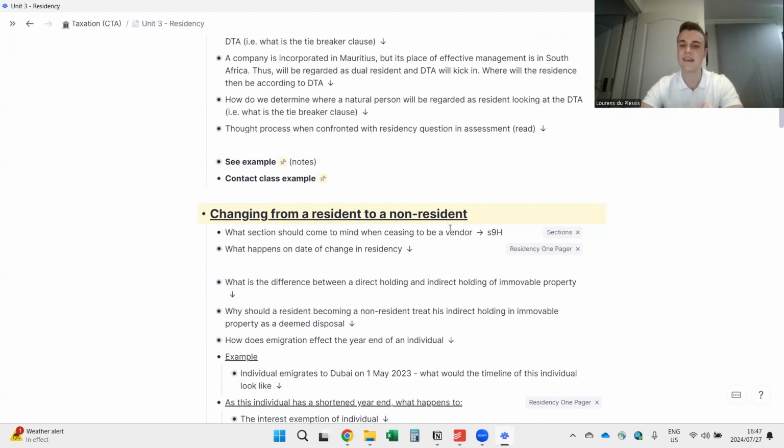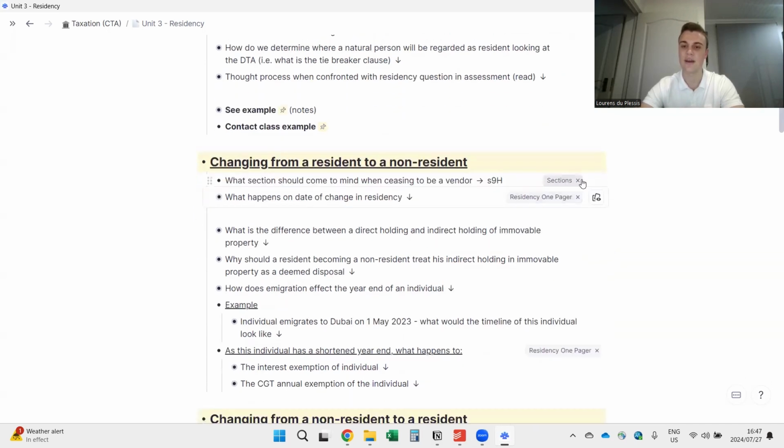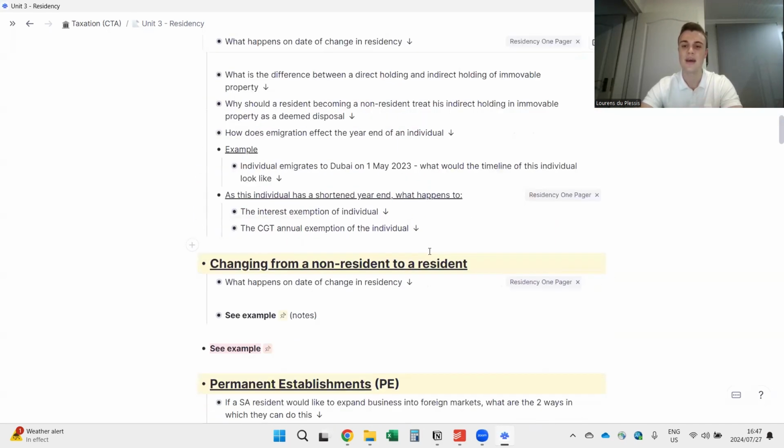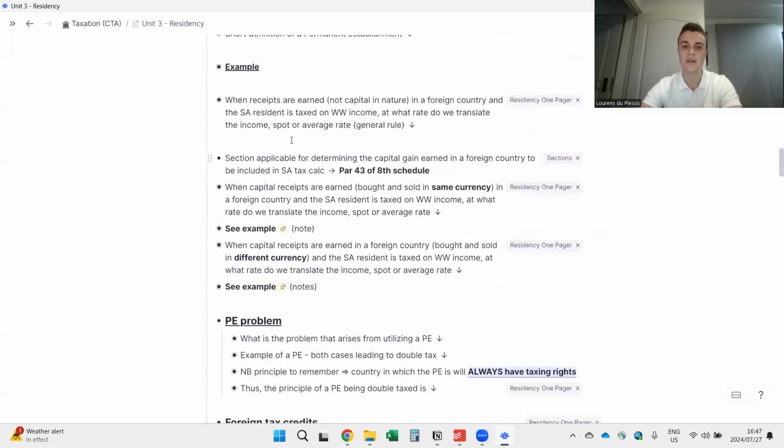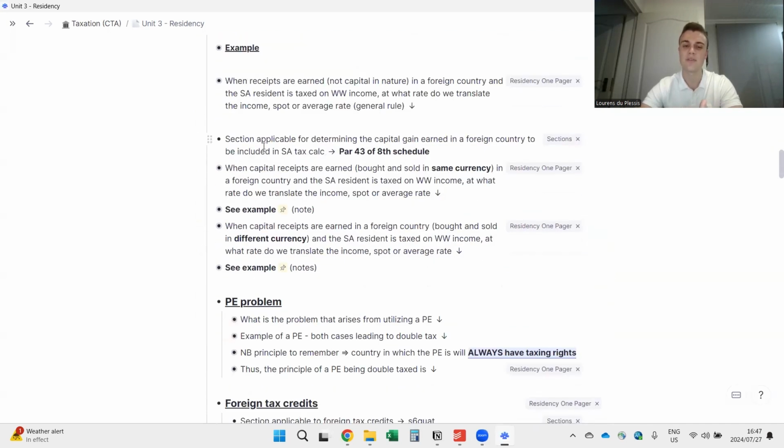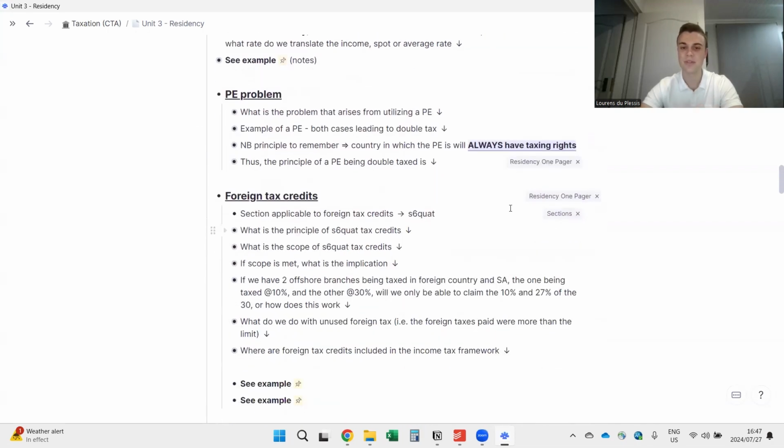So I've tagged everything that has a section number. Here you'll see I said, what section should come to mind when ceasing to be a vendor, and that will be section 9H, right? I'll tag that as sections. You'll see later on there's another one. Section applicable for determining that capital gain earned in a foreign country is to be included in the SA tax calc. That would be a paragraph, but I also tag it as a section. There's section 6 quat. I also tag that.